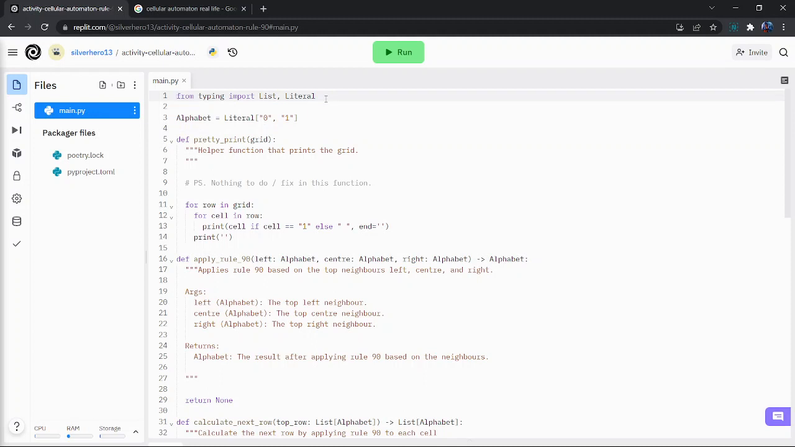Hello everyone, good day. In this video, I'll be discussing part B of your final project, which is the cellular automaton, more specifically Rule 90 of cellular automaton.